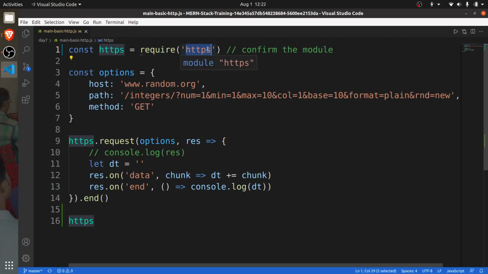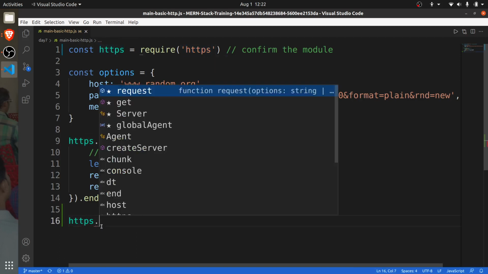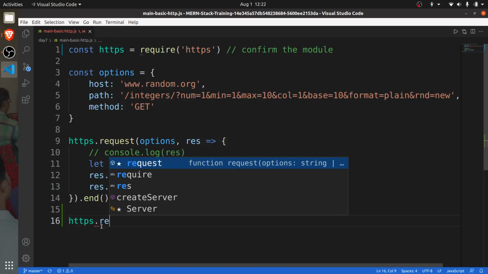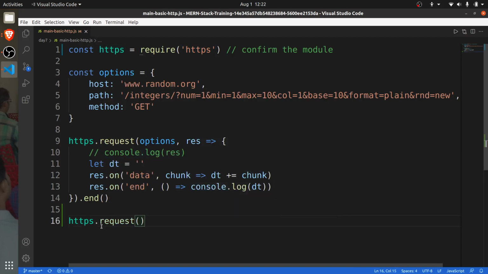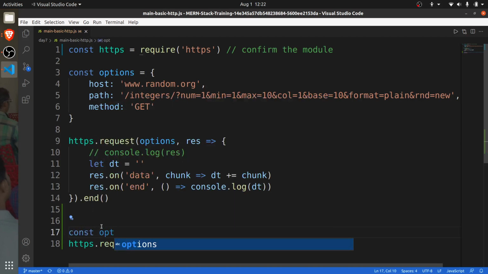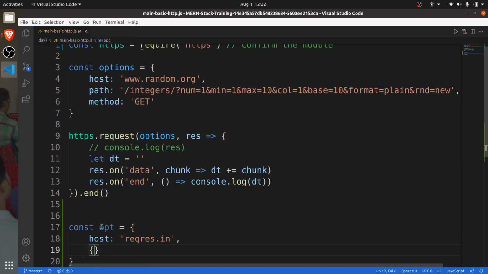HTTPS is nothing but what? Transport Layer Security, TLS. Okay, now see, dot request, and let's create the options here. const opt is equal to host, reqres.in. Then here we need to provide the path.